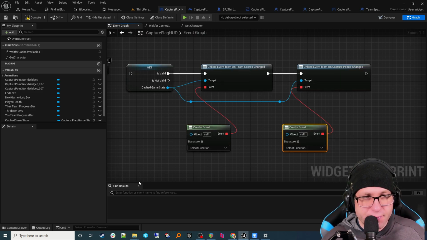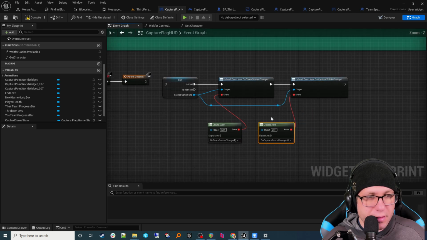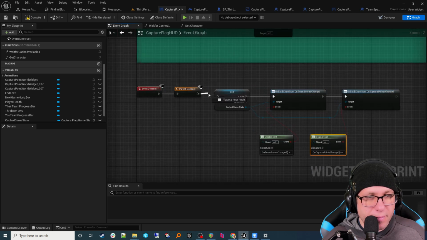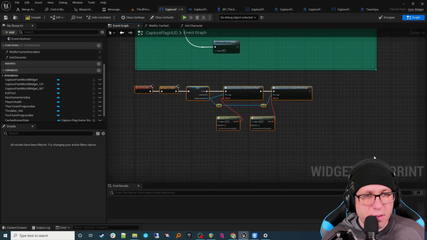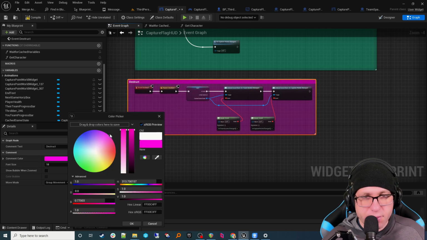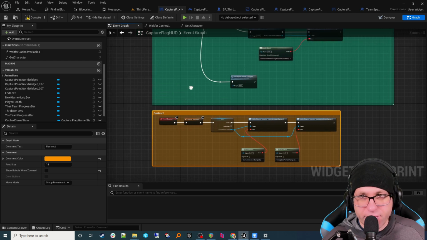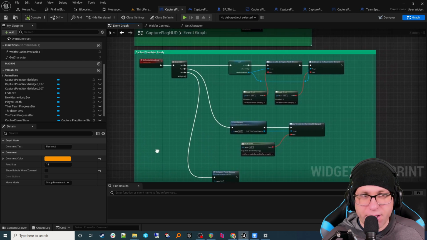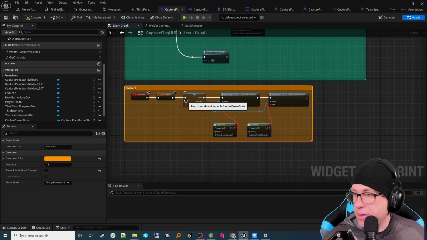Create event. Team scores changed. Capture points changed. Get up. Comment. Color. You notice I'm talking a lot less. It's just because things start to get a little bit repetitive, and I think by now you should probably have a pretty good grasp of what to do next as far as our initial setups.